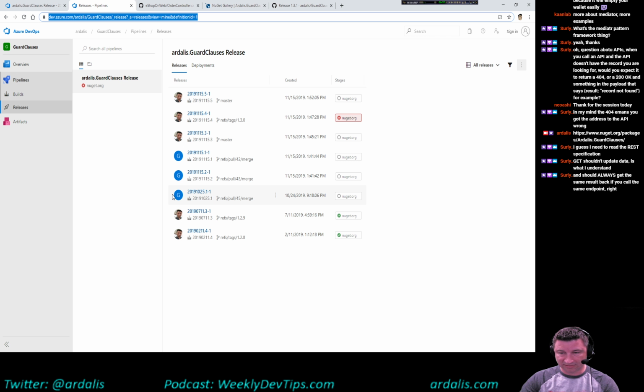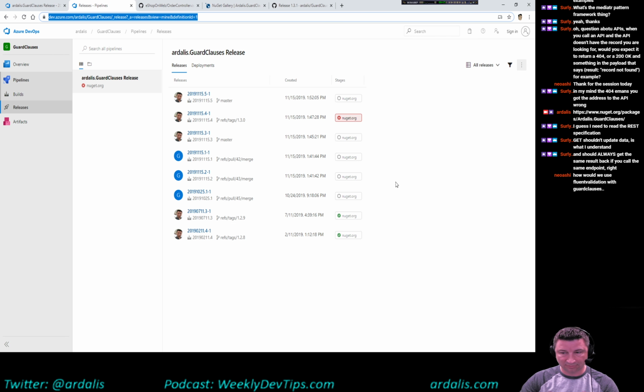GET shouldn't do updates. Yeah, I agree. And you should always get the same result back if you call the same endpoint, right? Not necessarily. How would you use FluentValidation with GuardClauses? You could certainly use FluentValidation with GuardClauses, although GuardClauses generally raise exceptions, whereas FluentValidation just says something's valid or not. So they're similar, but not exactly the same.